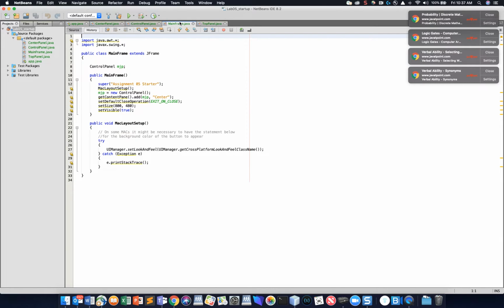Please include the Mac layout setup as part of your program, even if you're using a PC, because then whoever launches your program, if they're running a Mac, it'll work fine. If you don't include that, then it might show up as a blank screen on a Mac. And a lot of times I use my Mac to do the grading. So please include the Mac layout setup, both the call and the method that is defined on lines 21 through 31.